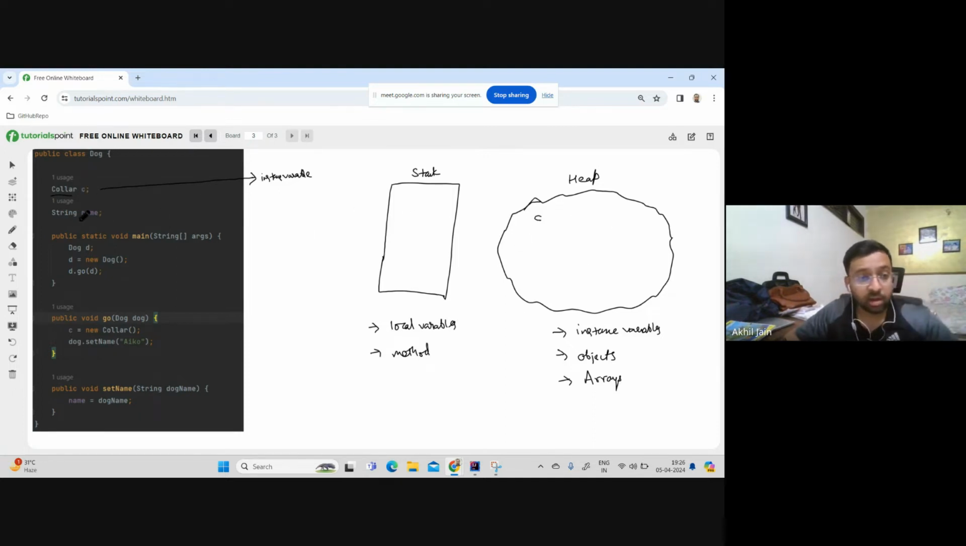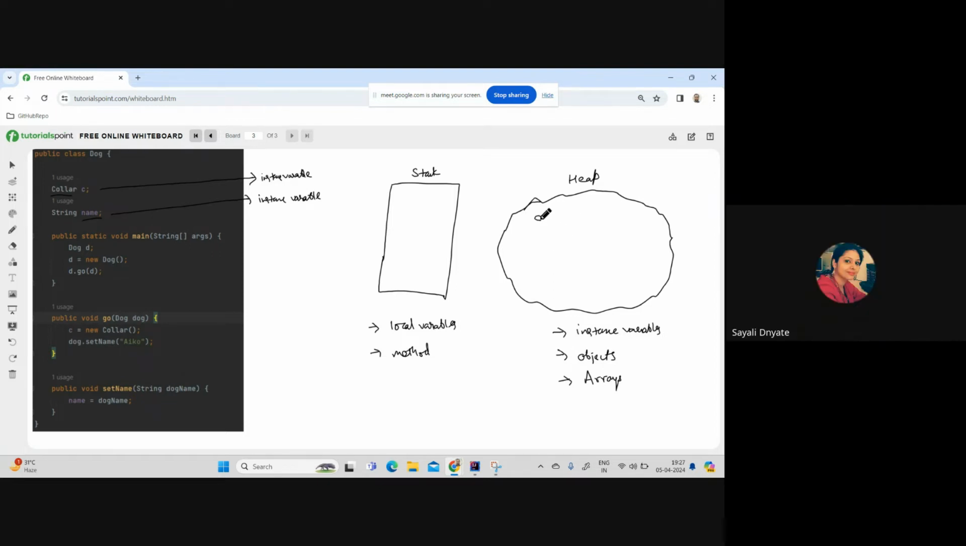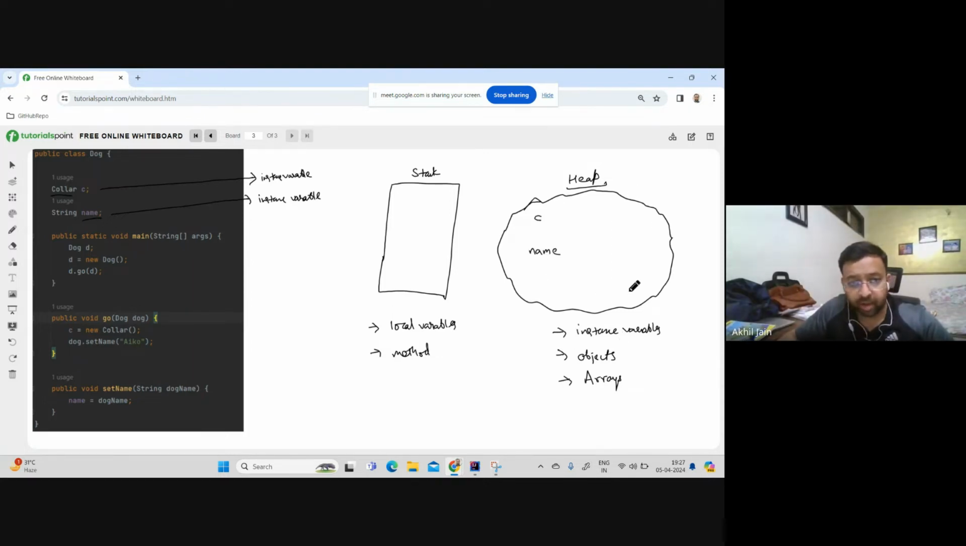Now let's move ahead. Now we see String name, but again, this is an instance variable. So where will I be keeping it? At the same place where you kept c, the heap. So I will keep name here, because an instance variable needs to be kept here.